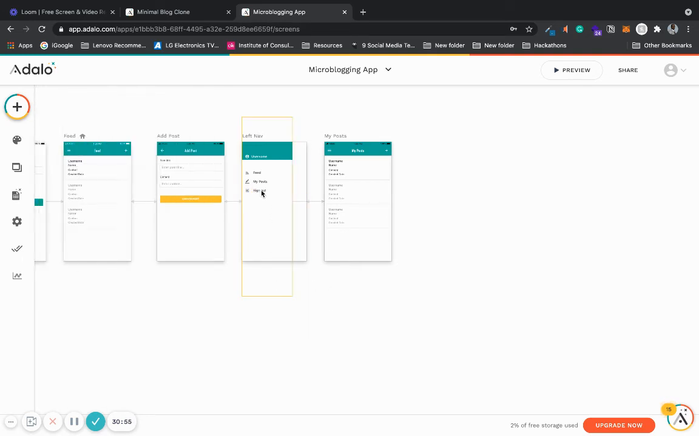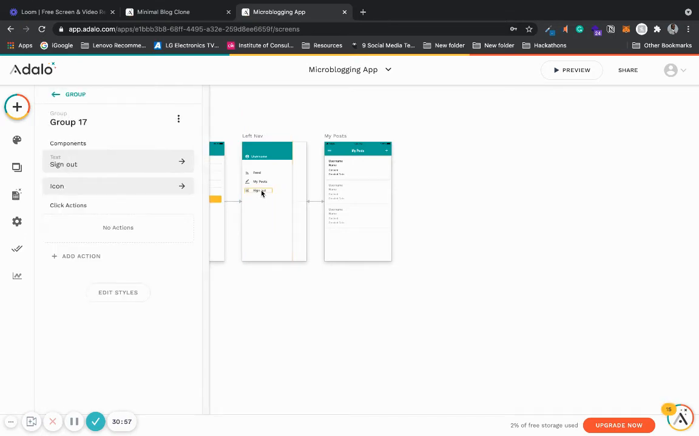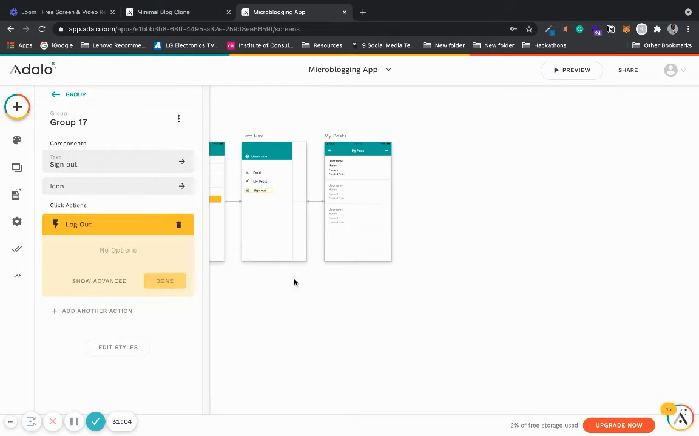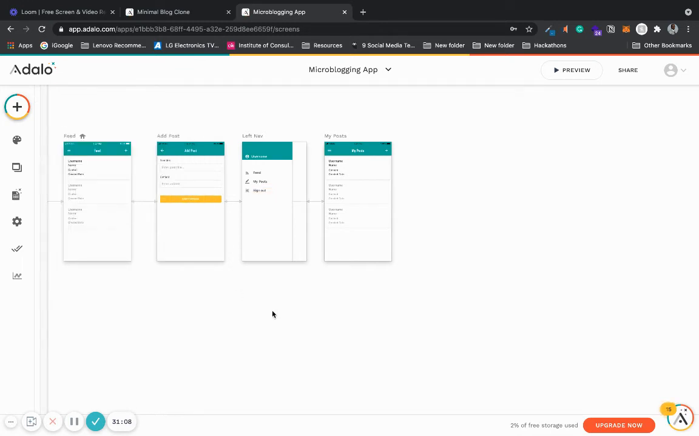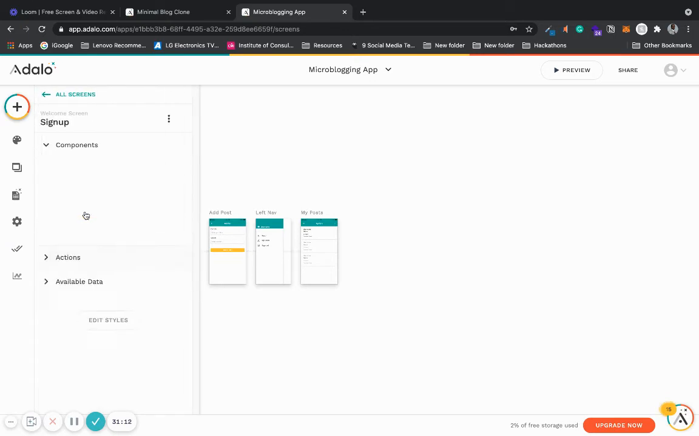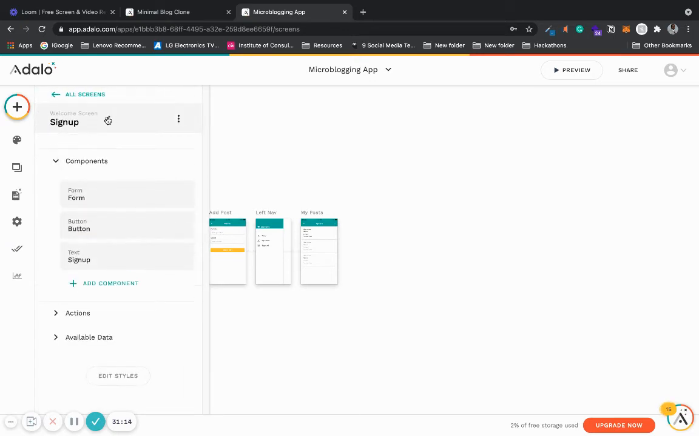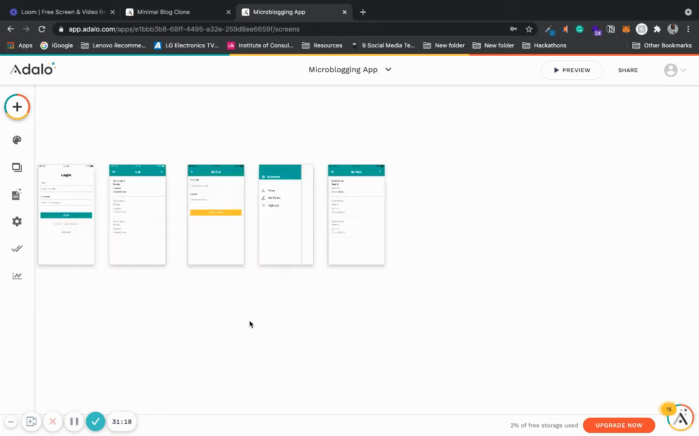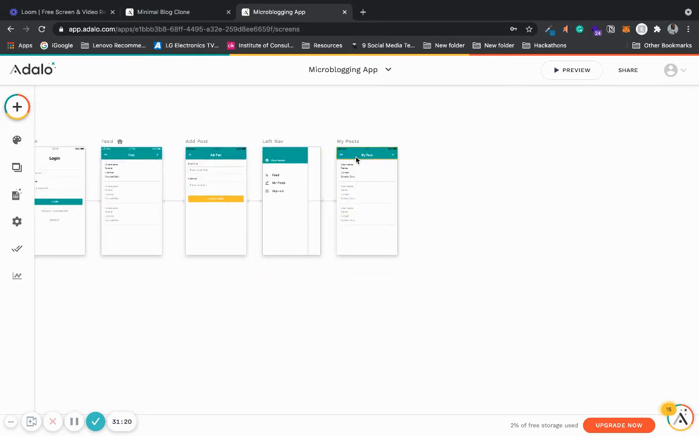What we're going to do is, when the user clicks on this, it's going to log the user out. Because they're logged out, the first screen they're going to see is this sign up screen, which is the welcome screen. That's the first screen logged out users see.